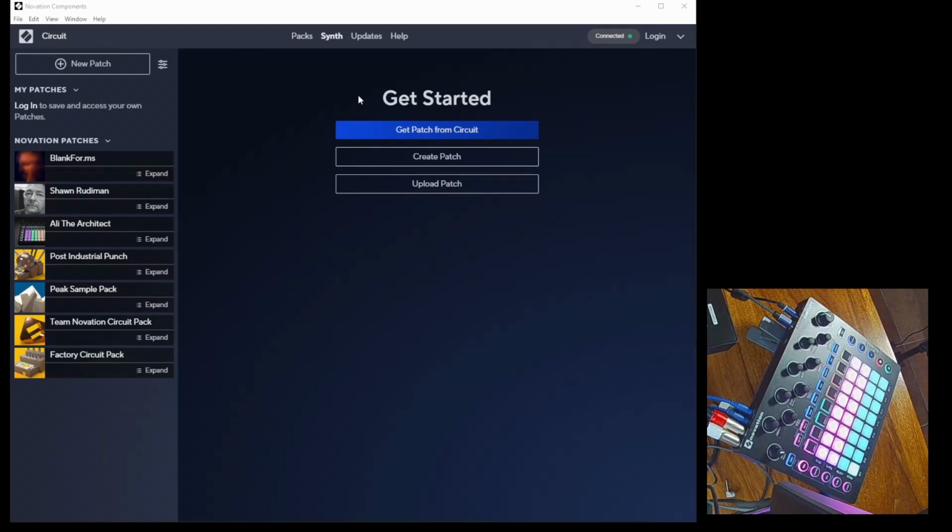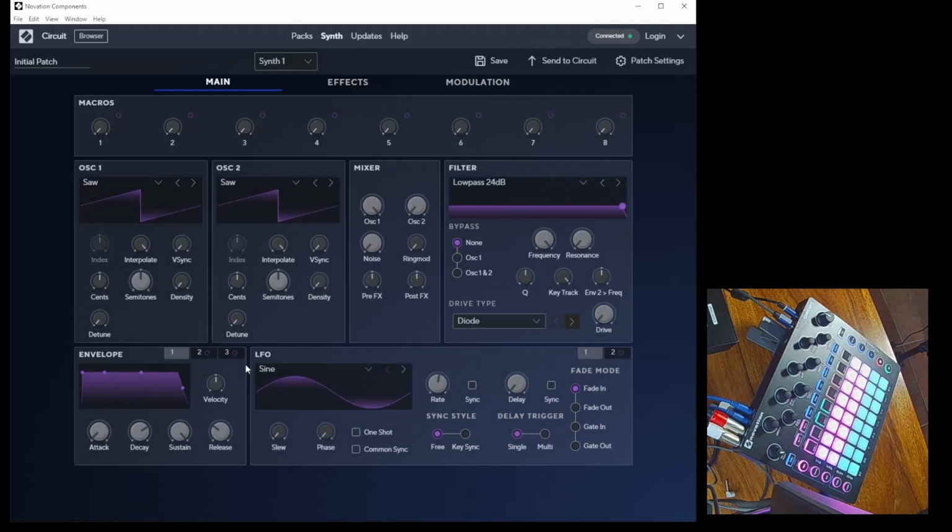I'm using the Circuit as I usually do, so let's create a new synth patch. I'm in a new session as well, by the way, so everything's default here. So let's say we want to create a 303 emulated sound. Now the 303 is a mono synth, so we only need one oscillator at a time. It has a sawtooth or a square wave to choose from.